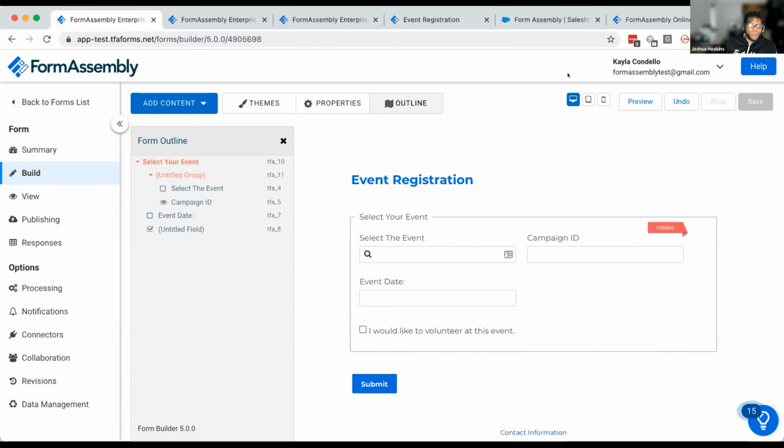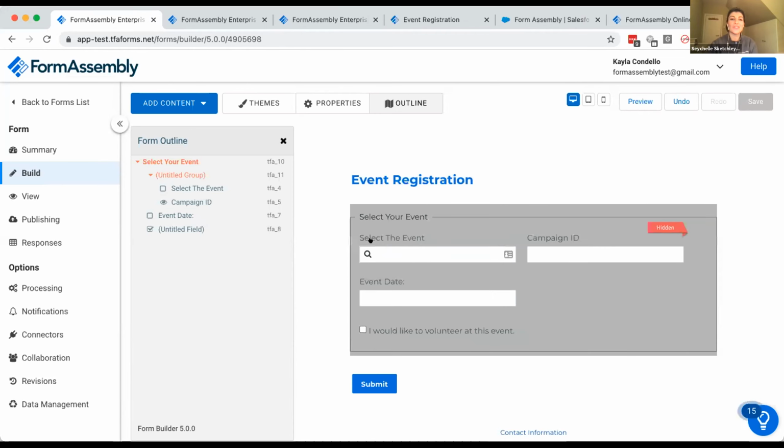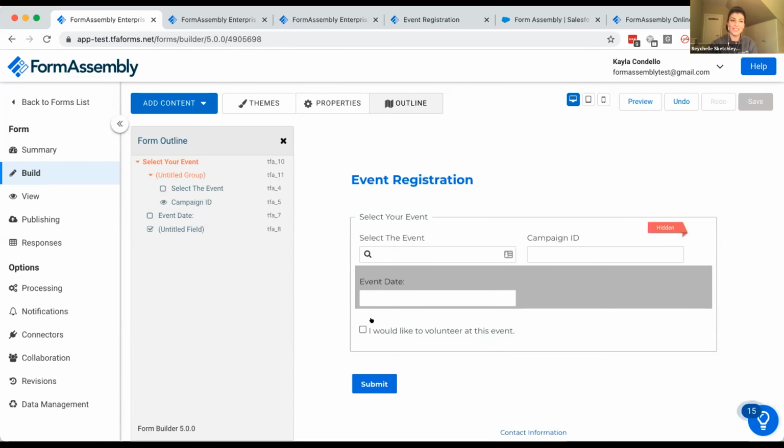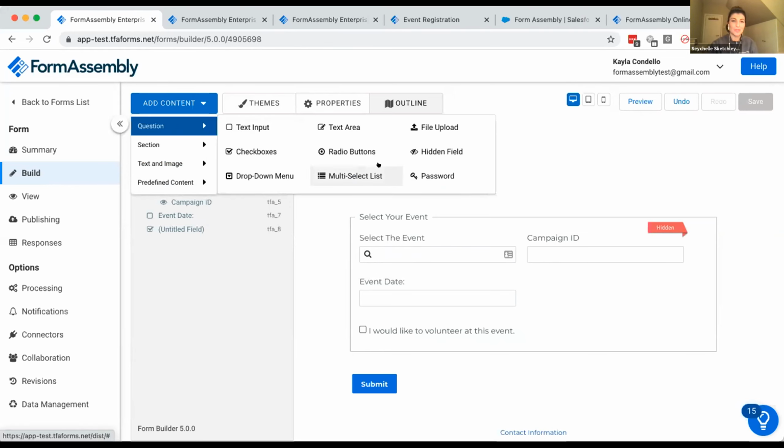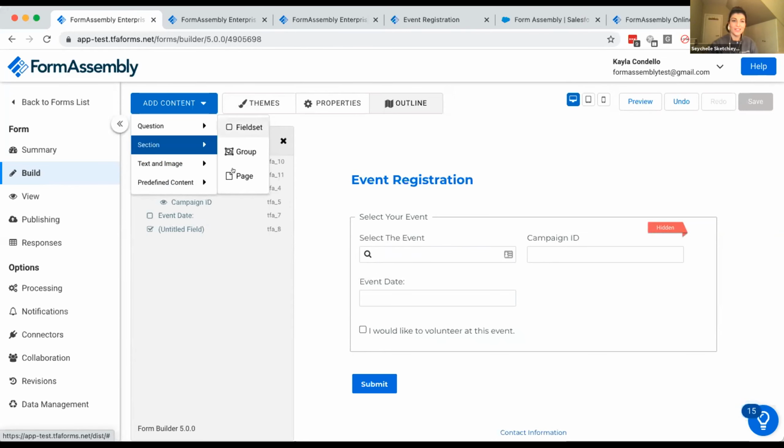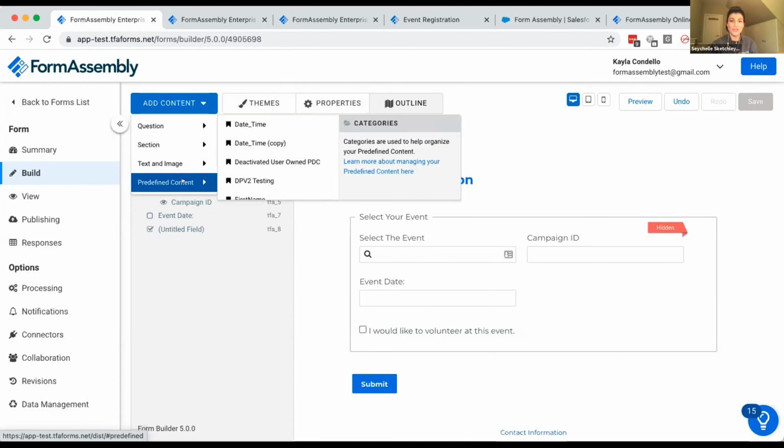Hi, everyone. For companies of all industries and sizes, Form Assembly can help automate repetitive work so that your time can be devoted to more meaningful activities. Today, we want to show you how simple it is to build a form that seamlessly integrates data into Salesforce. We are going to create a simple event registration form.